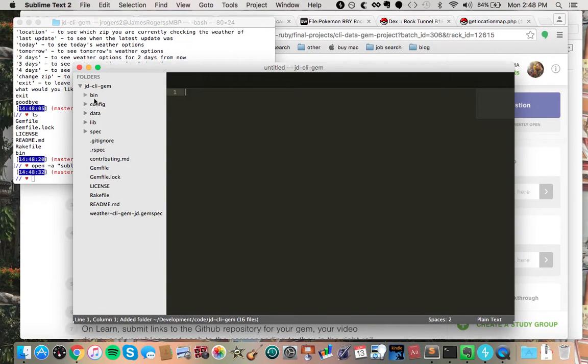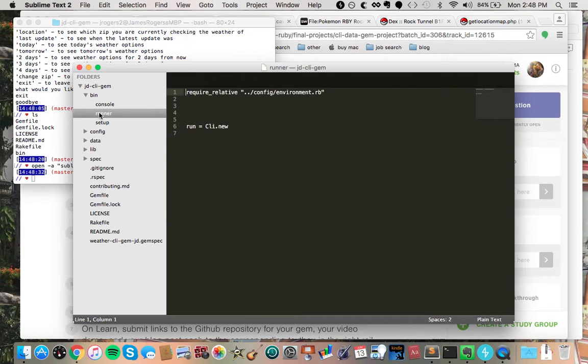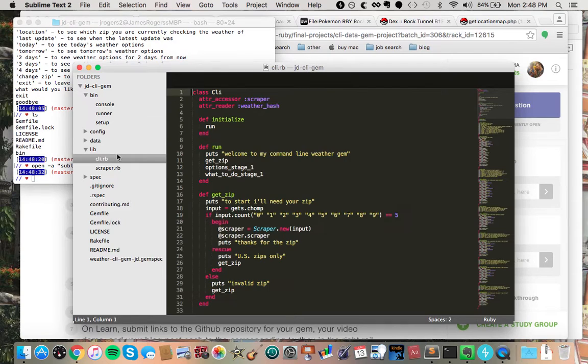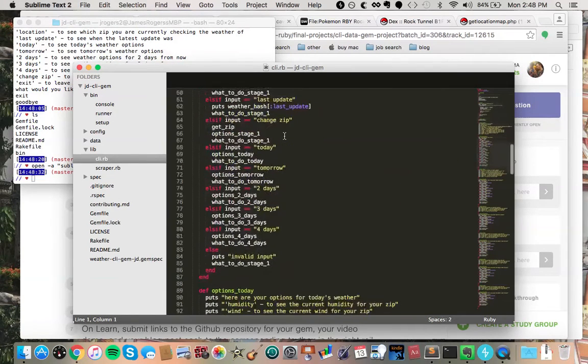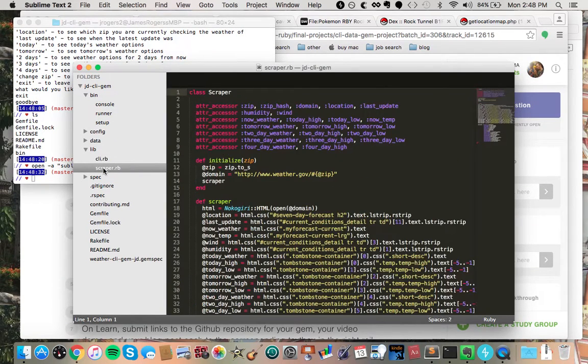Okay, so we have the runner menu, runner file. It just starts a new CLI class, which is right here. But this is all based on the scraper method. So we basically just have a bunch of instance variables here, and then initialize. It initializes with a zip. So that's when you're inputting your zip.